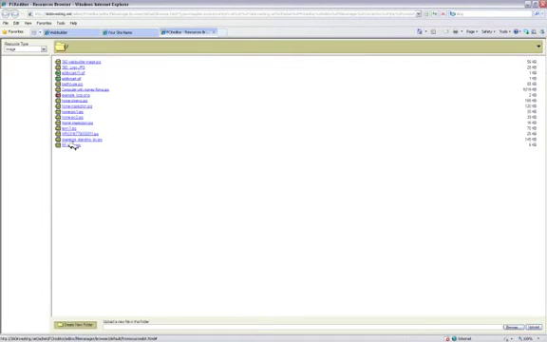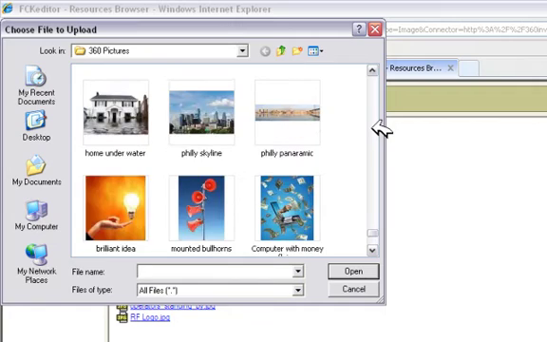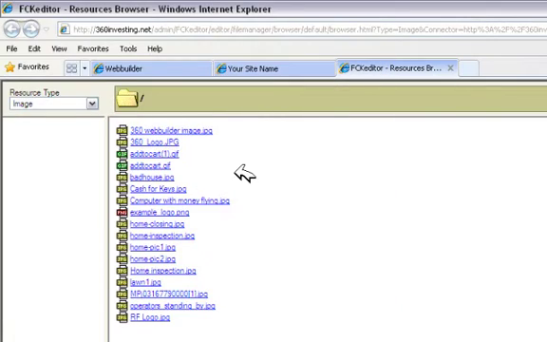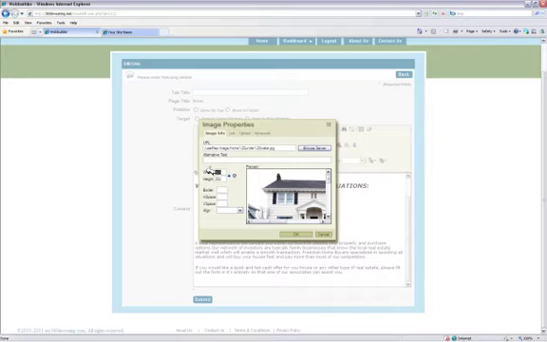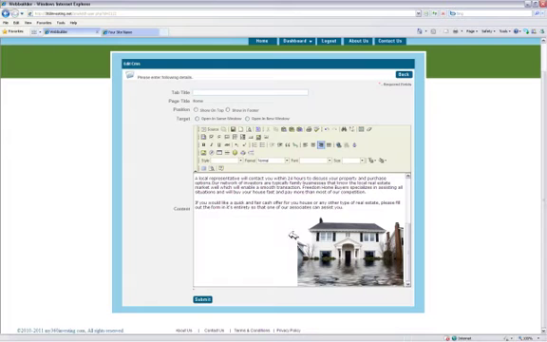Let's go ahead and browse our computer for the image that we would like to add and click Open. Now we'll scroll through and select the image that we would like to add to our web page. In this instance, I'll select the Home Underwater logo. This will upload it directly into the server. So now we go back, find that particular image, select it, and you can see it uploads it onto the Image Properties dialog box. Here we can make any changes we would like to the image.